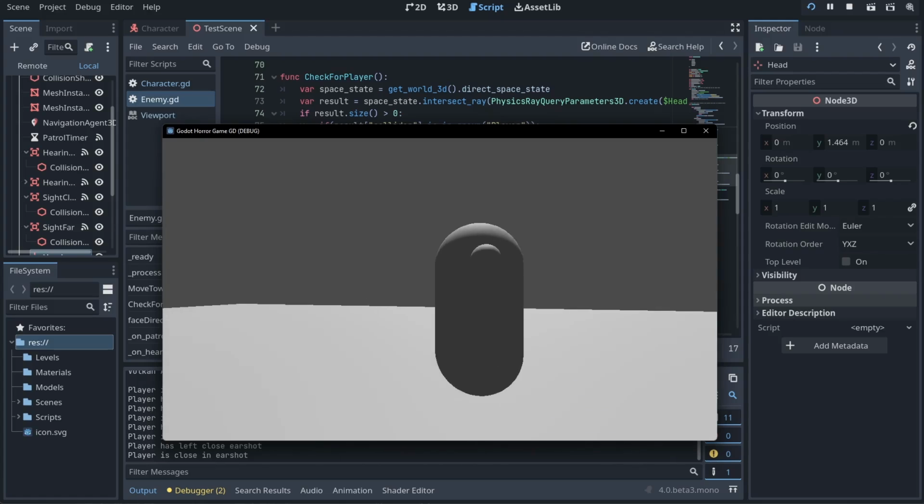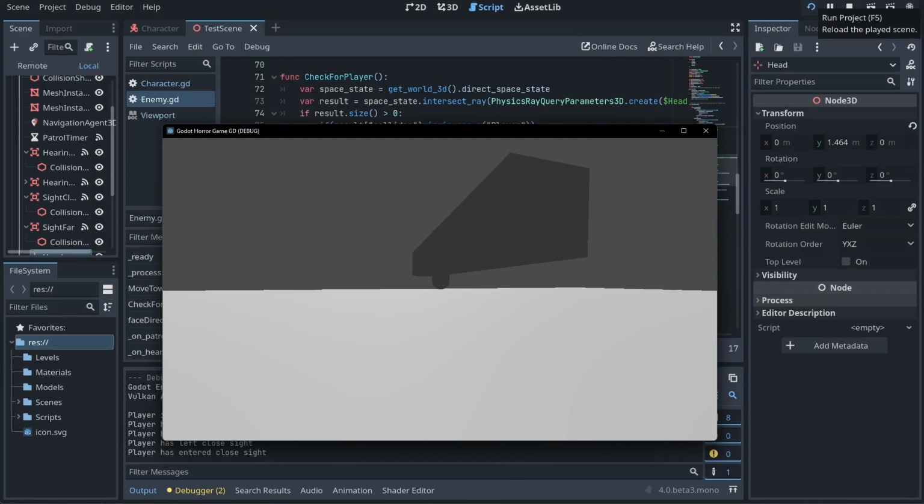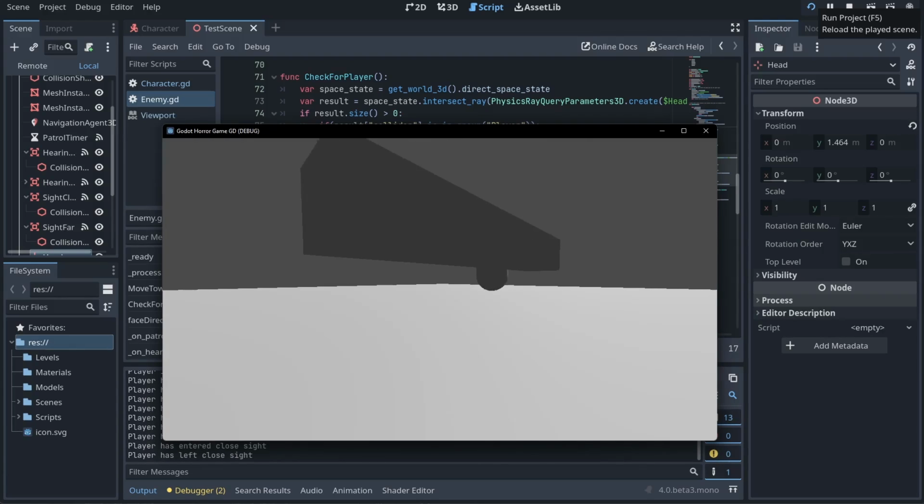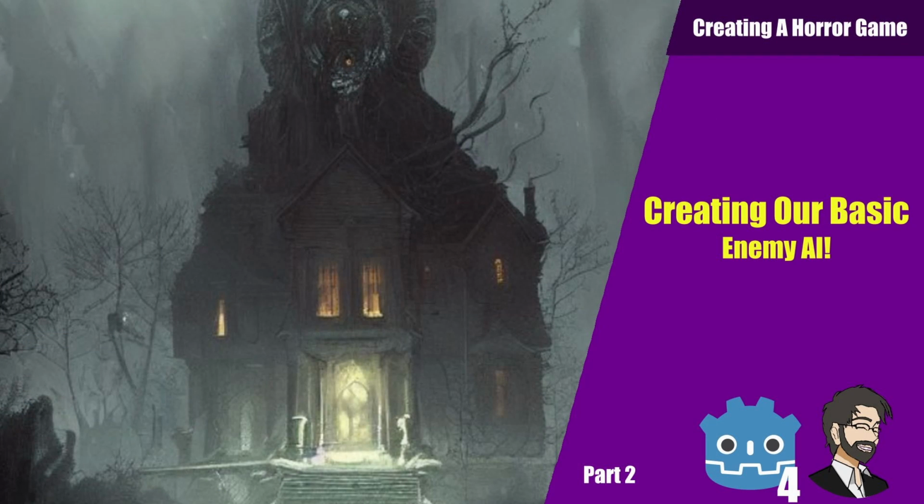Now, the hunting system is not as in-depth as I'd like it to be, but we are going to make it so that it goes to where the player was last located. He sits there and waits for a couple seconds, and then he moves on back to his patrol. So that's what I have in store for you guys today. Let's go ahead and get started.